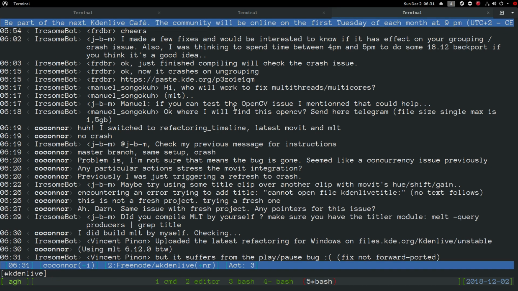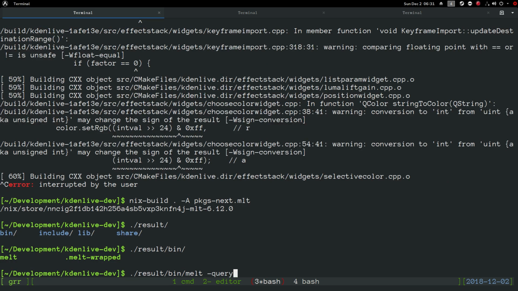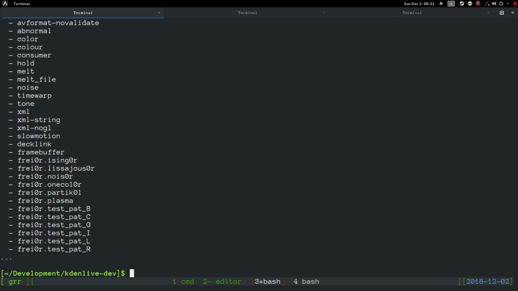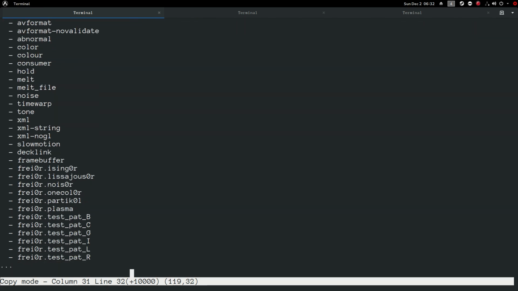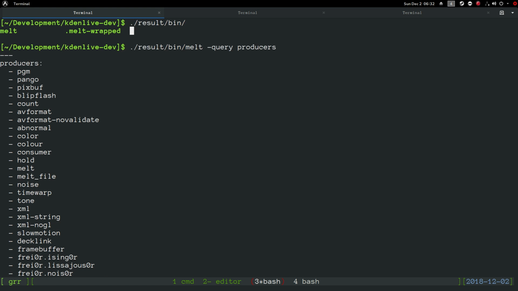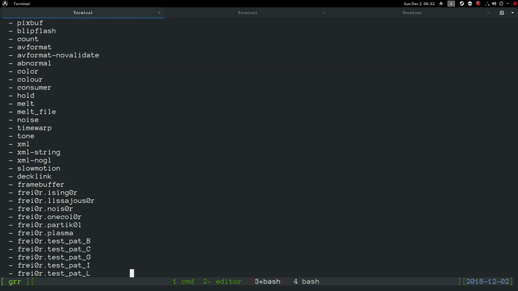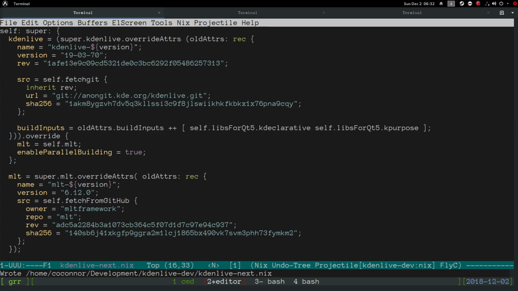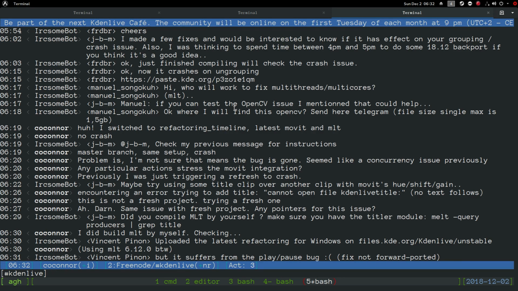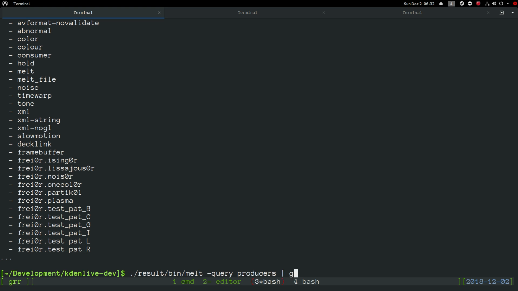Melt command, which is query producers, query, what does this say? I'm not going to do the grep because I kind of want to know what the full thing is. Whoa! Producers... It really doesn't seem interesting. Freeor. What is Freeor? I recognize that name. But indeed, no titler whatsoever.